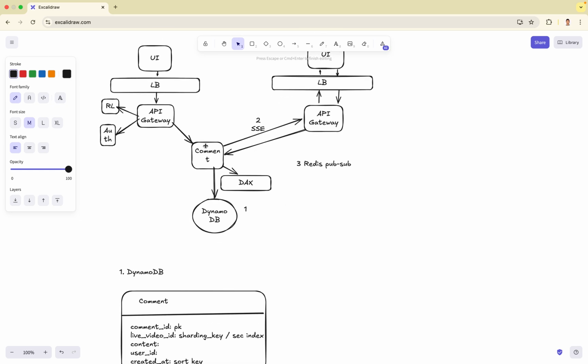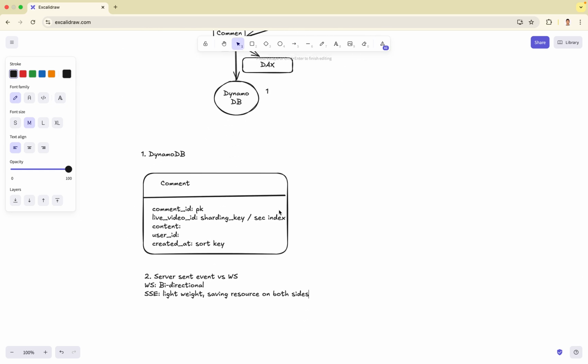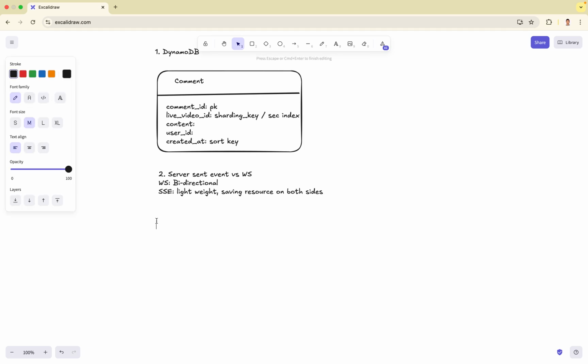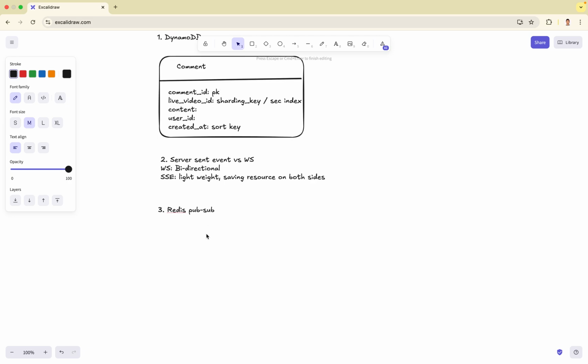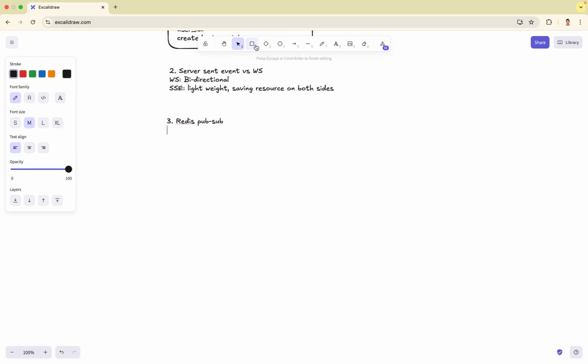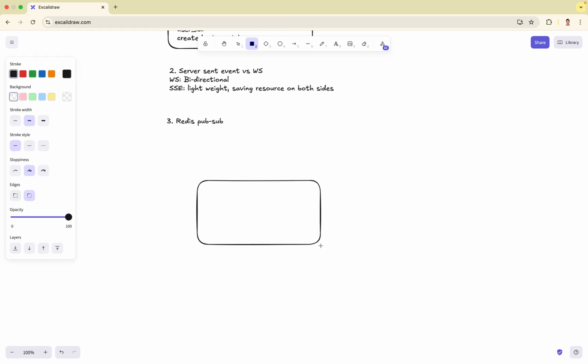Now let's talk about that. For Redis PubSub, we actually talked about this in the nearby friends design, but we will also talk about it here. So for the PubSub, we will have the PubSub service here.